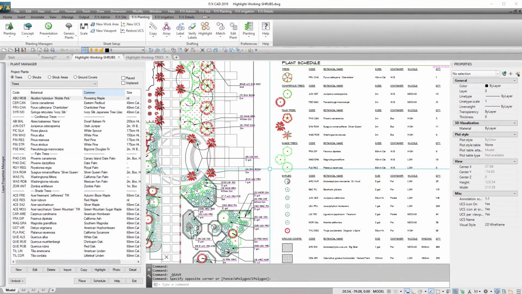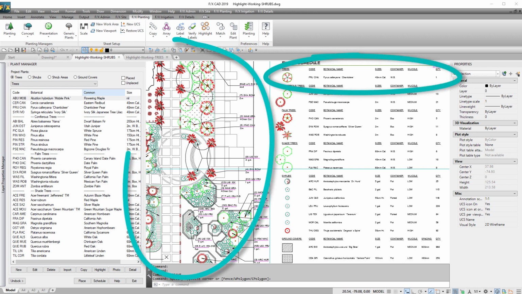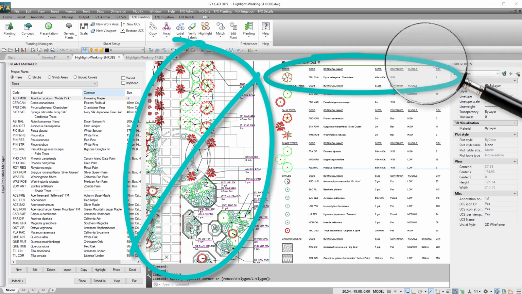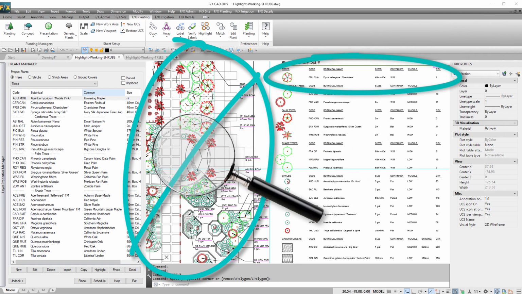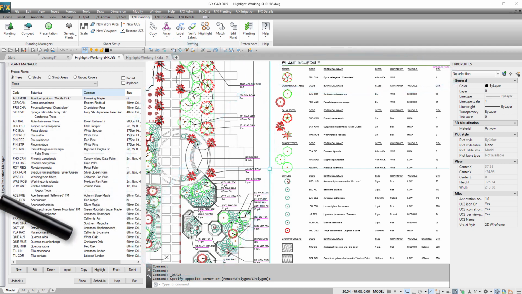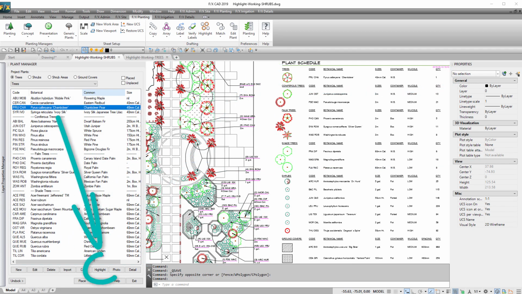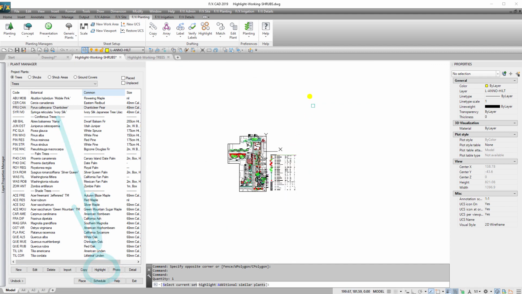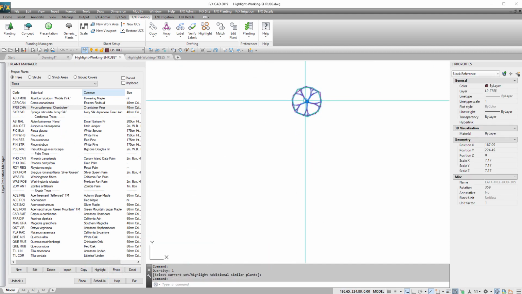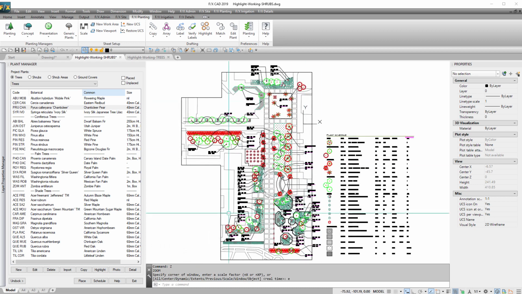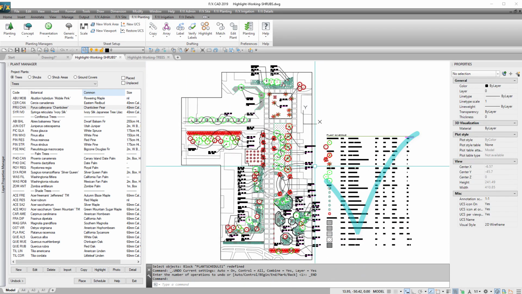Here's the kind of problem where Highlight Plant can help. This plant keeps showing up in my schedule, even though I am sure I deleted every instance from my plan. You can use Highlight to see where all the plants of one species are in your plan. One way is to select a species from the Plant Manager and click Highlight. They'll show up in yellow around your design, and we can now see that we have a stray symbol accidentally placed really far away. This works for concept plants too.